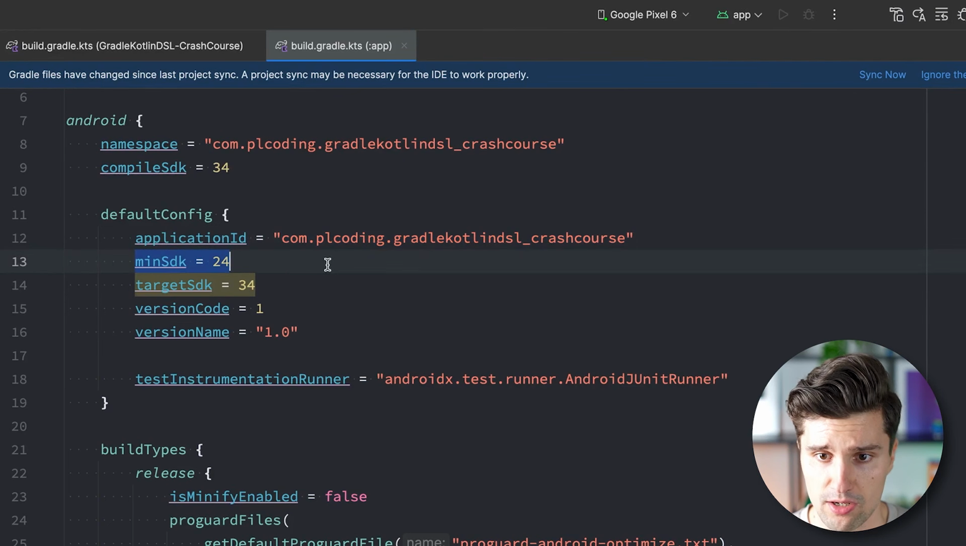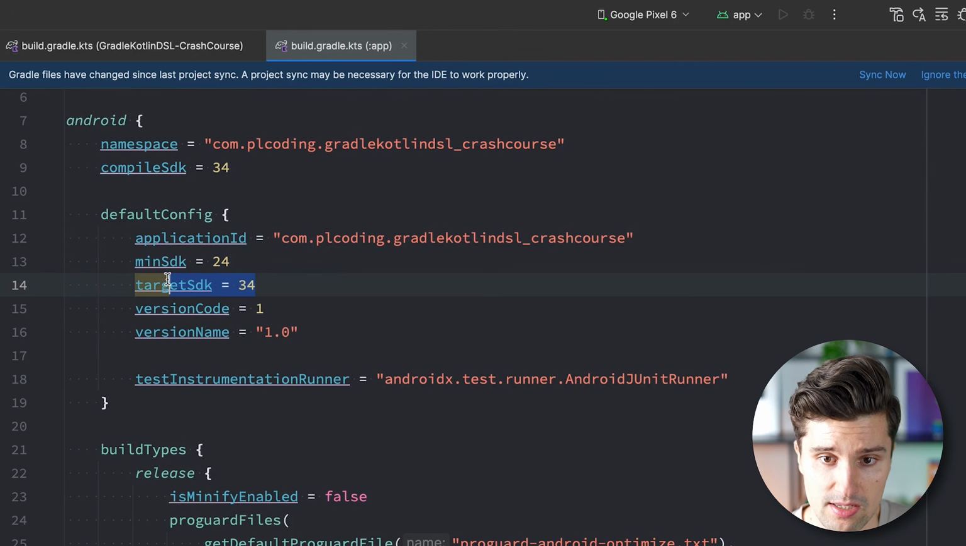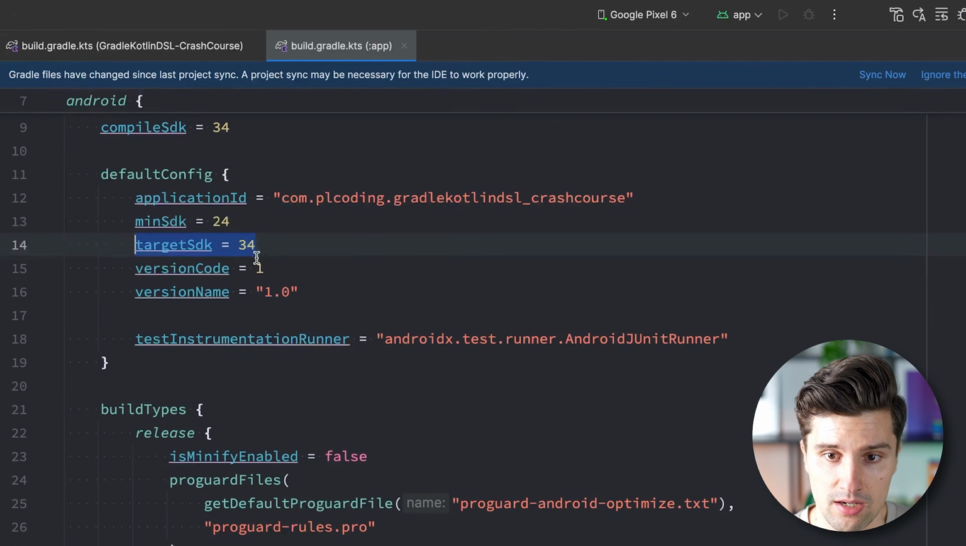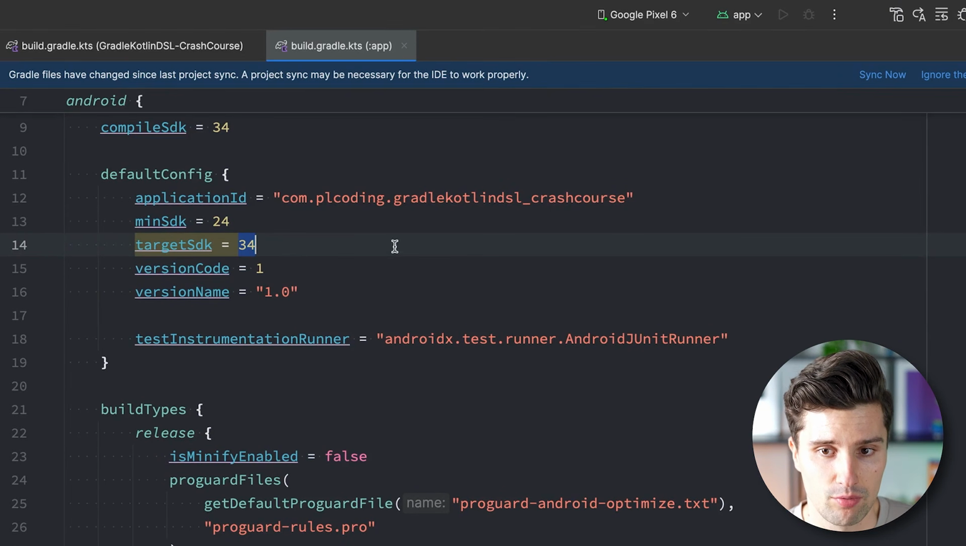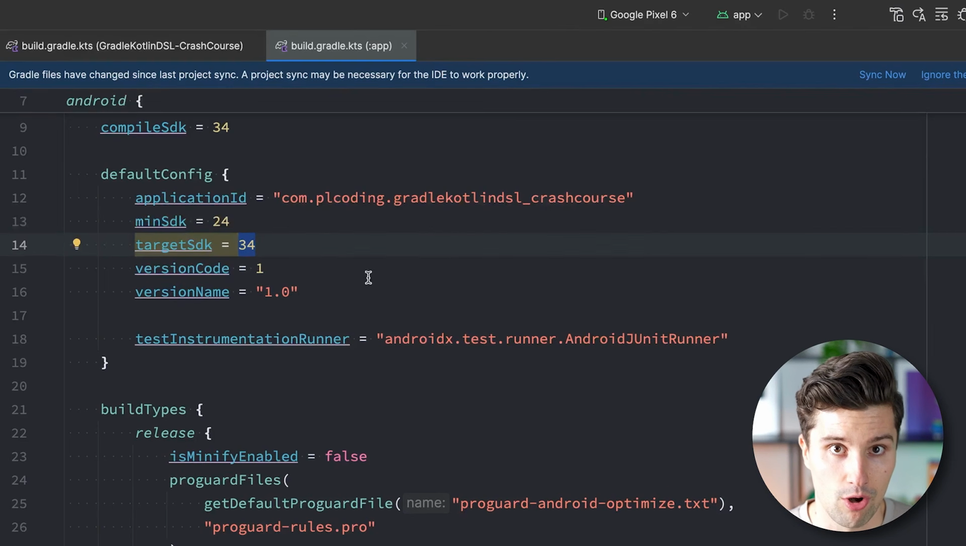Then we have a minimum SDK, so that's just the minimum API level your app should run on. We have a target SDK, which encodes the API level of Android where you as the developer say, okay, the features this API level brings, and of course all the features below that, I actually tested my app for that and it works. So this is really the highest SDK level where your app is intended to run on, where your app is intended to make use of these features of that API level.